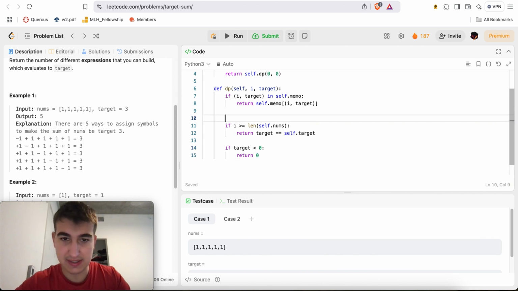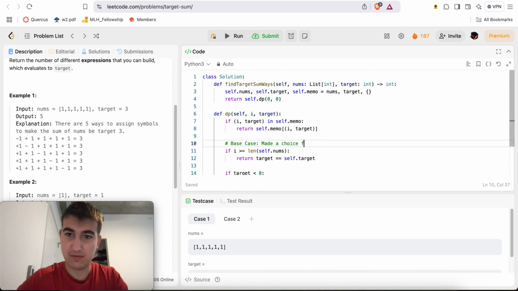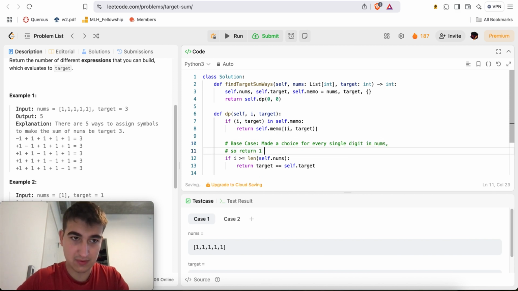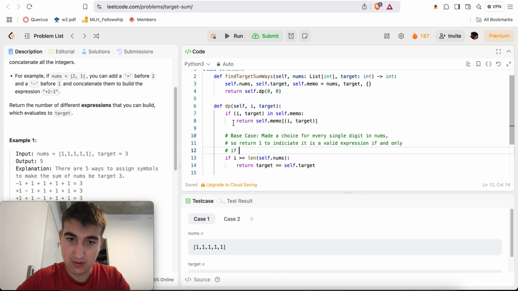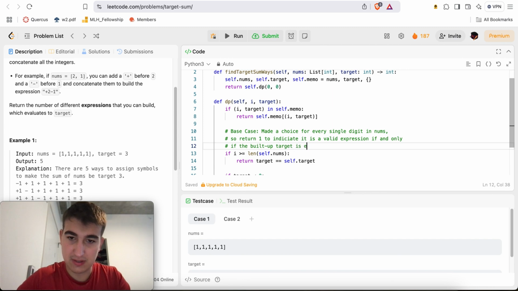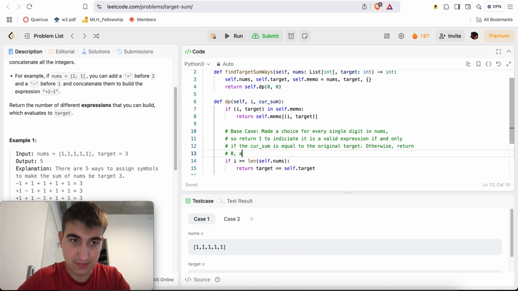Okay, so base case: we made a choice for every single digit in nums, so return 1 indicates it is a possible expression if and only if the built up target, here we can even say current sum, the current sum is equal to the original target. Otherwise, return 0, as it is not a valid expression.